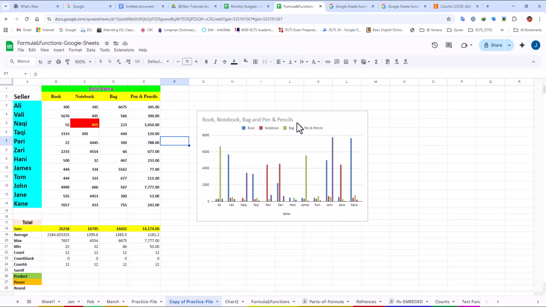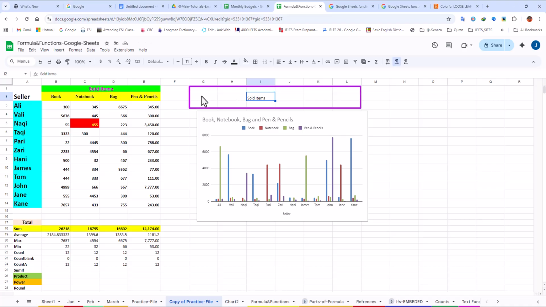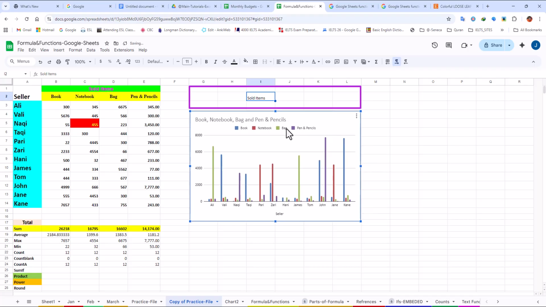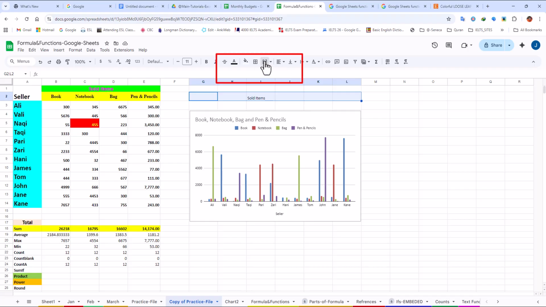For example, this is the table that I want to have a table for. For example, write sold items. But I want to have this text all over this here. For example, if I change it, put it here. Now, I want it to cover all these cells from here till here. Then I can select this cell, control drag. Then it is active. I can click on merge cells. It automatically will merge it here like this.